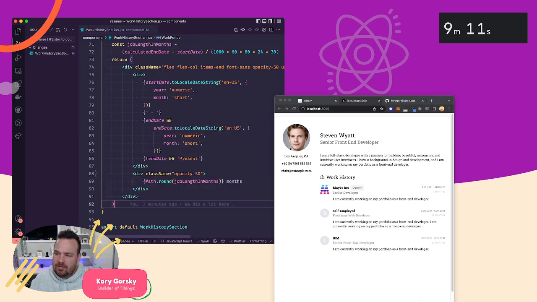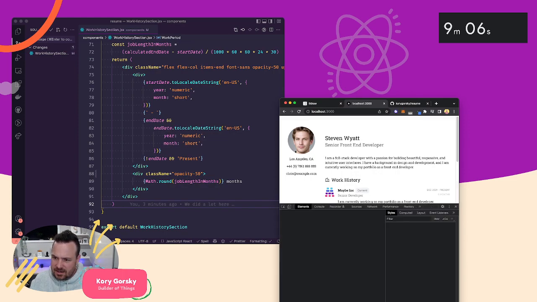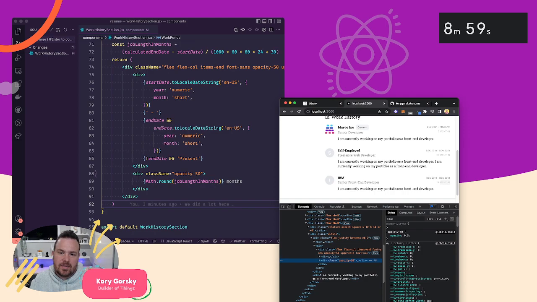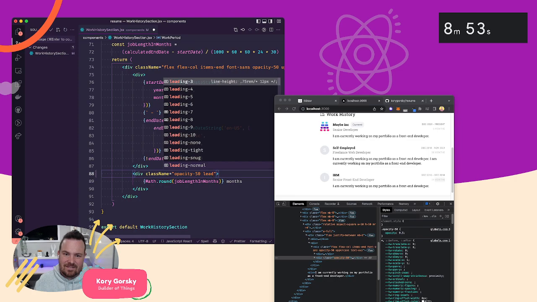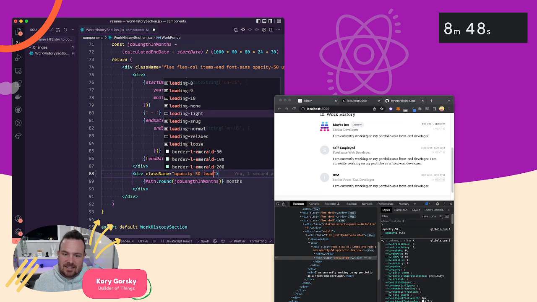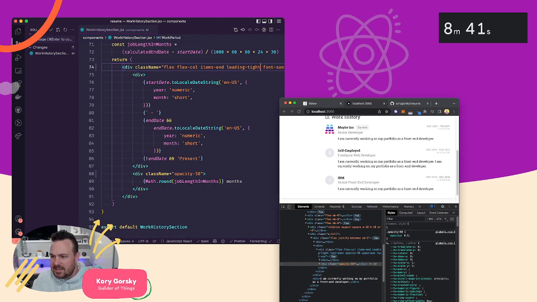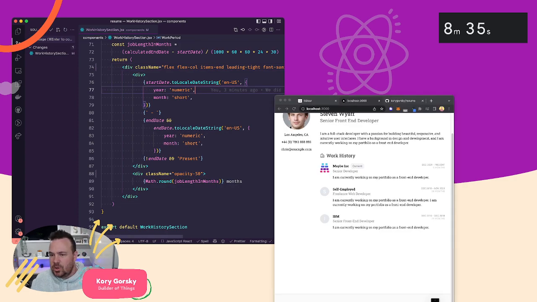Yeah, there's some kind of, maybe it's even line height that's doing that. Probably just even line height, yeah. So let's say, is it leading? Yeah, let's say leading tight. I think we can put that on the parent container. Yeah, and that gets a lot tighter. Nice. Okay. Cool.